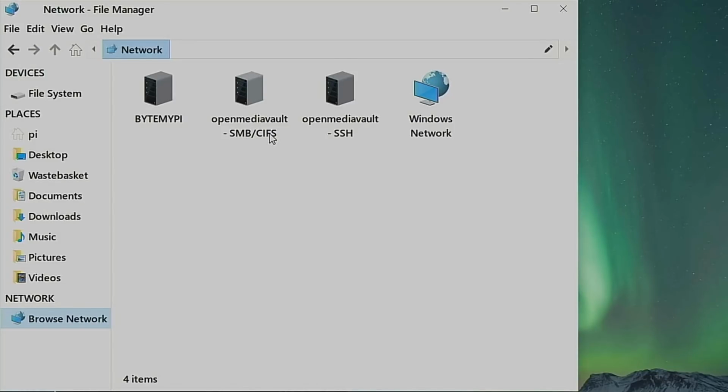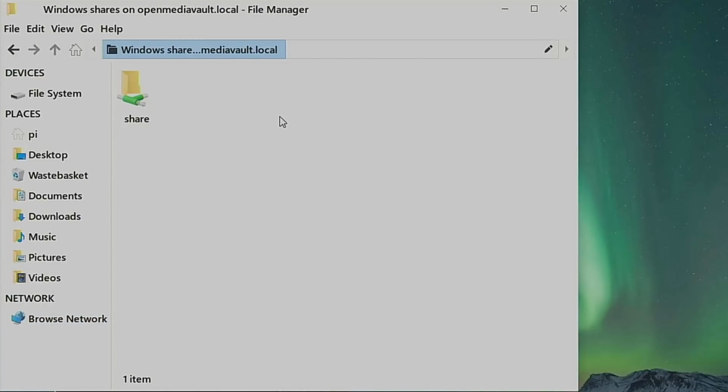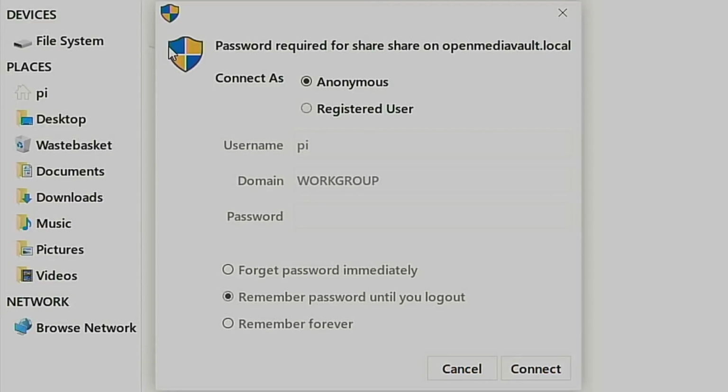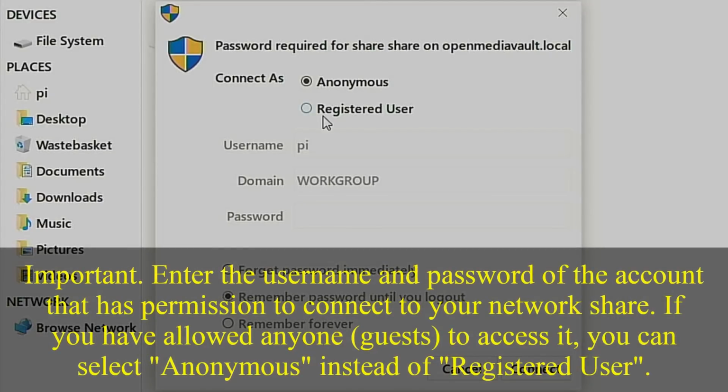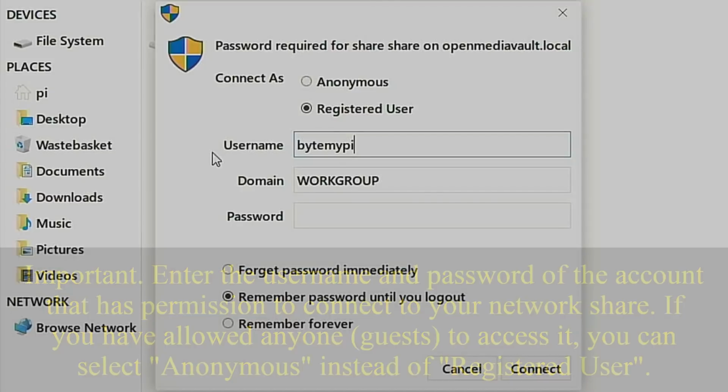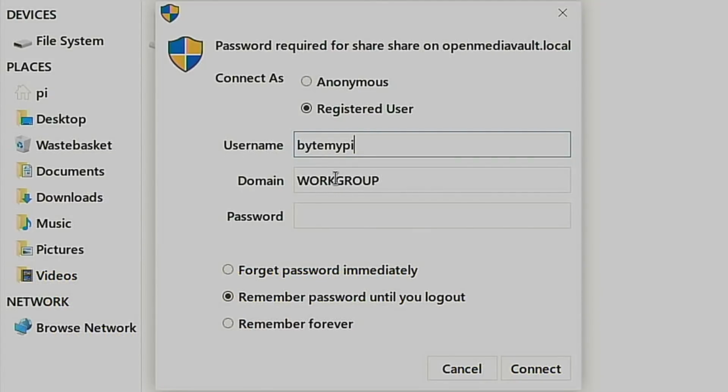Don't panic if yours hasn't been automatically detected, as we'll look at how to manually connect to it in a moment. But if it has shown up, just double click on it and you should see a list of your network shares. I've just got the one originally named share, and if you double click on it you should see this dialog box. So I'm going to select Registered User, enter the username of my Open Media Vault NAS account. If you have a domain name you can enter it here, otherwise leave it on Workgroup, and then enter the password to connect to your network share.